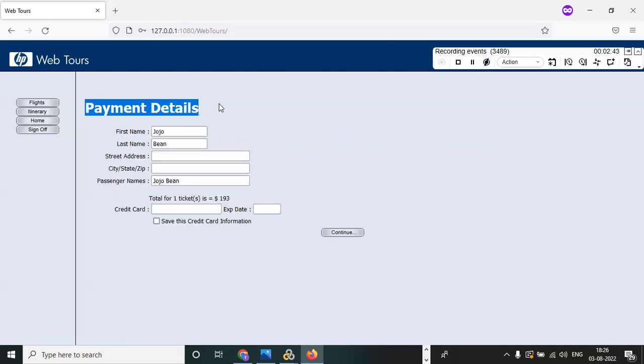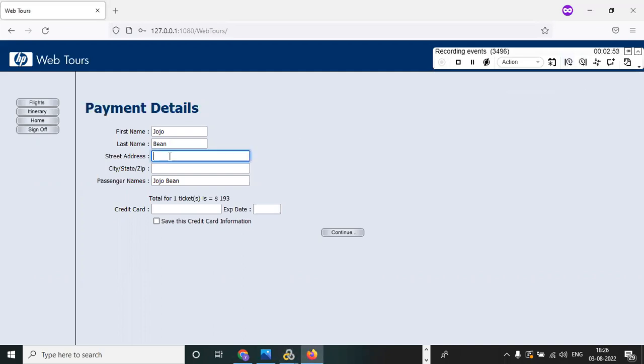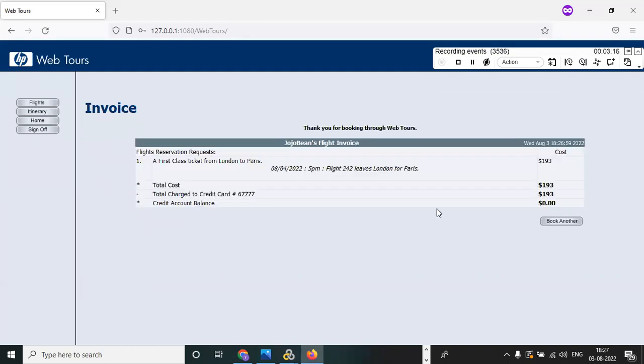Now which transaction we need to do? Payment details. So click here and enter the payment details and click on OK. And now you can give the payment details, like you need to give the street address, and you can give the city, the credit card details and the expiry date of the credit card. And click on continue. See, payment is completed. Then you need to end the transaction named payment.